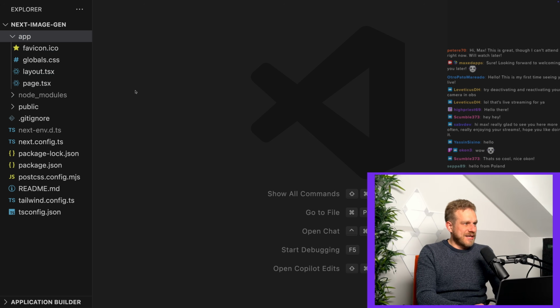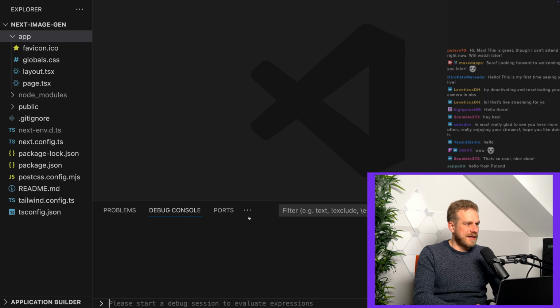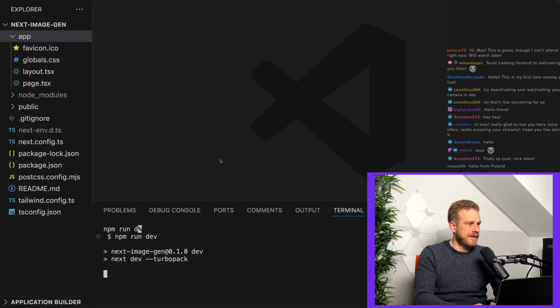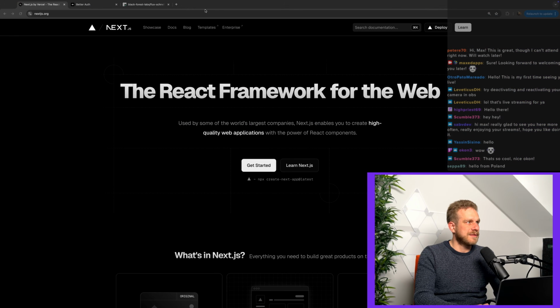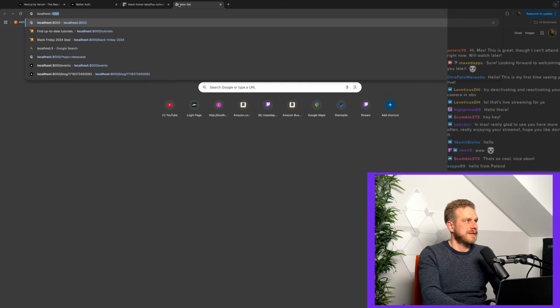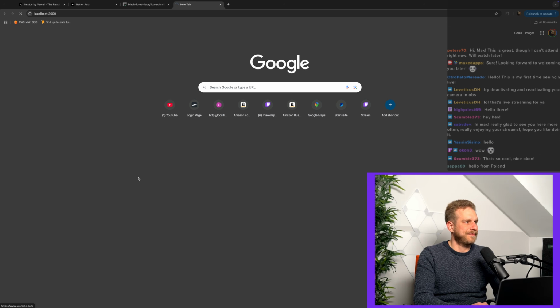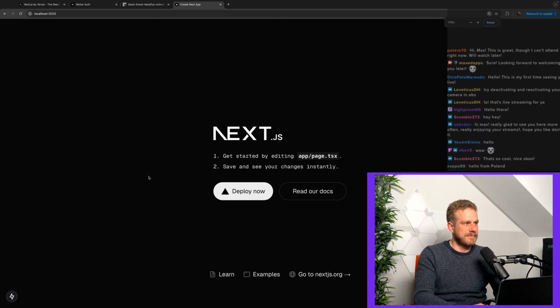So standard Next.js application, we can start the development server, of course, with npm run dev. And that should then hopefully give us the default starting page. Here we are. Looks good.